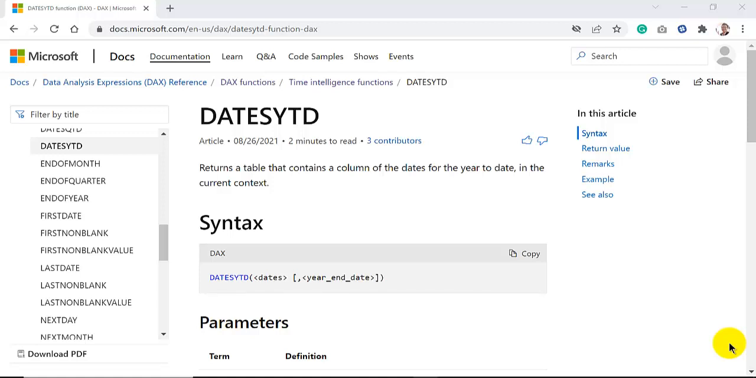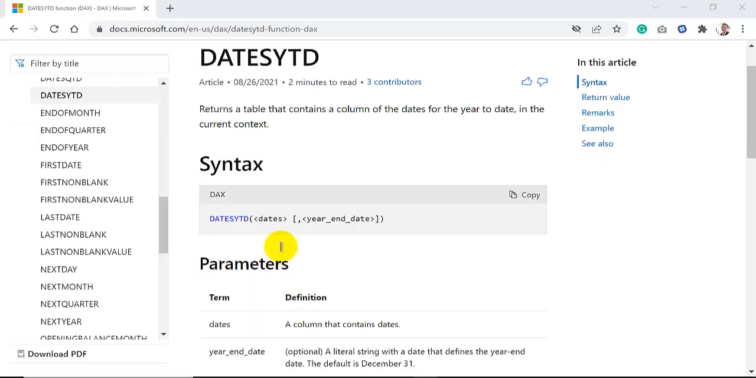What is DATESYTD, year to date? Microsoft says that it returns a table that contains a column of dates for the year to date in the current context. So the syntax is like this. It has dates as a parameter, and year end date.